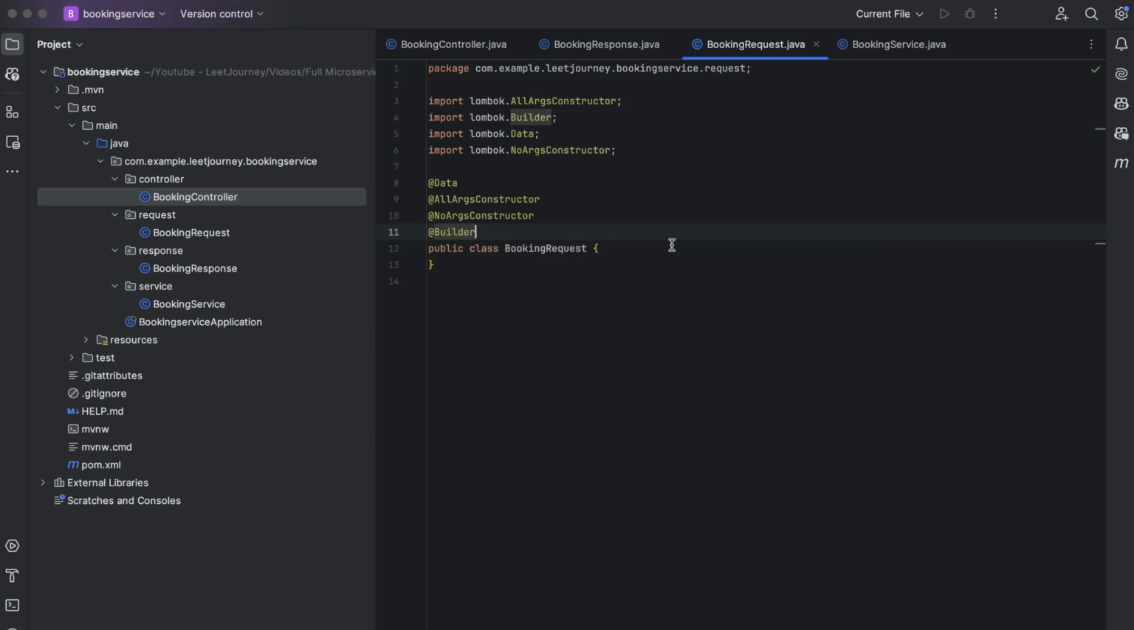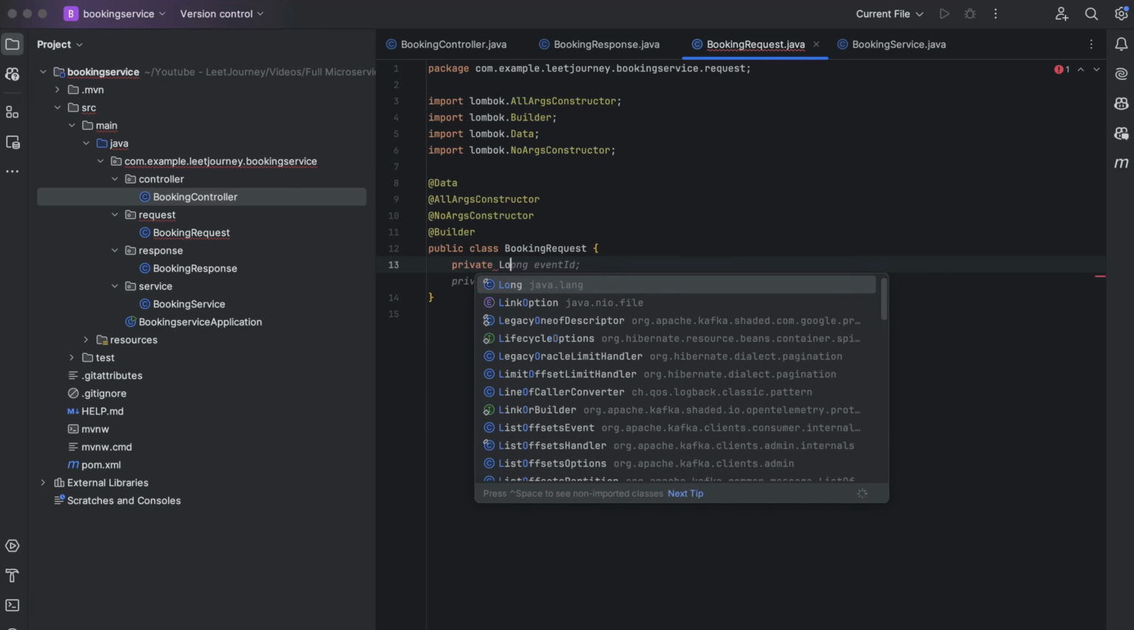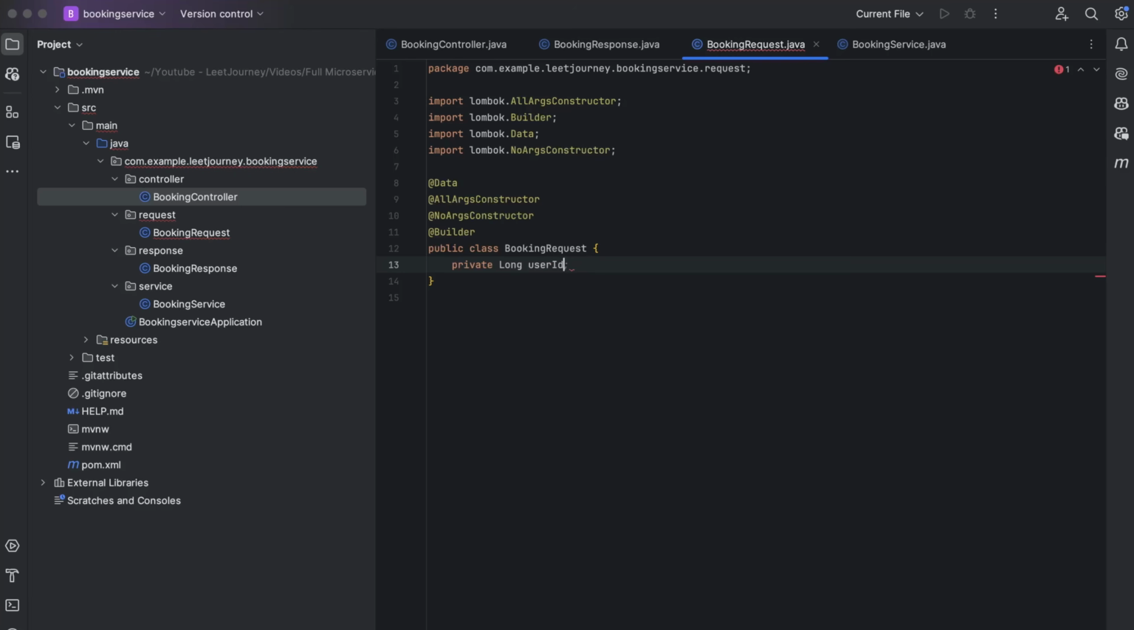So if we open booking request, we will be expecting a private long user ID, and then we need to know which event we're trying to book, a private long event ID. Is there anything else we need? We need the ticket quantity. So we need to know how many tickets they want to book. I'll call it ticket count. So these three are the input attributes that will form part of the booking request. So far, these three are the attributes we'll need to place an order.